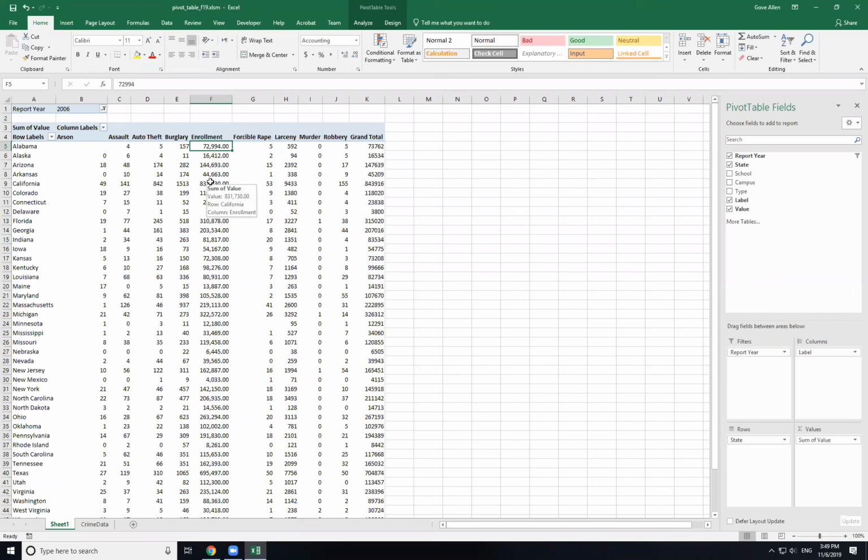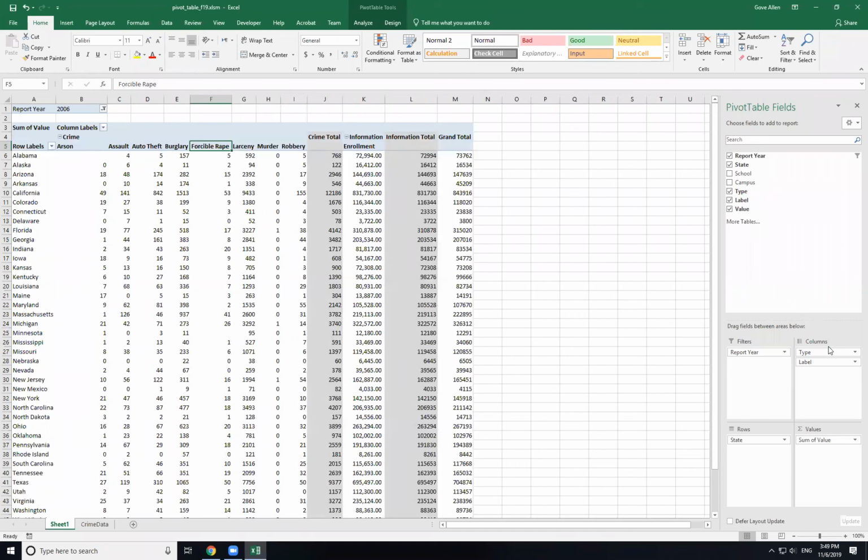Well, let's go ahead and add a couple more dimensions here. Let me take type and make that a column header, and I will put it above the label. So it'll be the first group, and then we'll have the label underneath it. Now I can get a crime total, and I only have one kind of information. So the type is either crime or information. Now I can see here in Alabama in 2006, 768 crimes known to law enforcement that happened on college campuses.